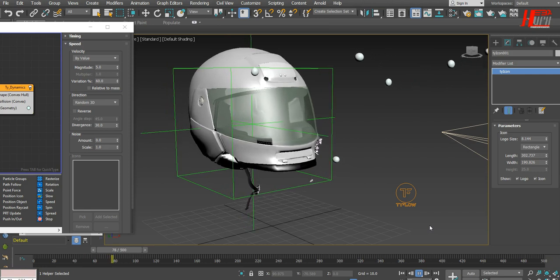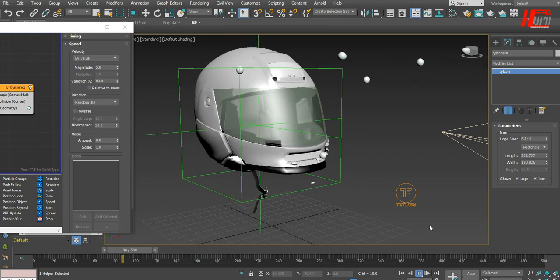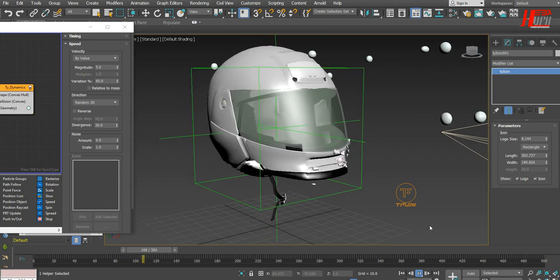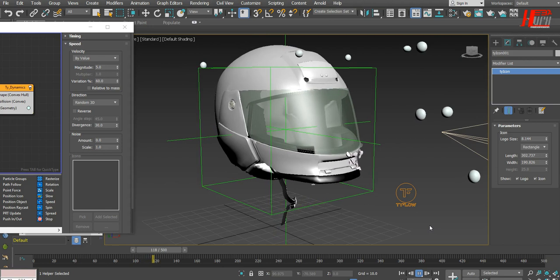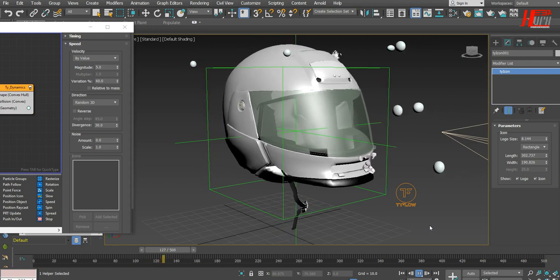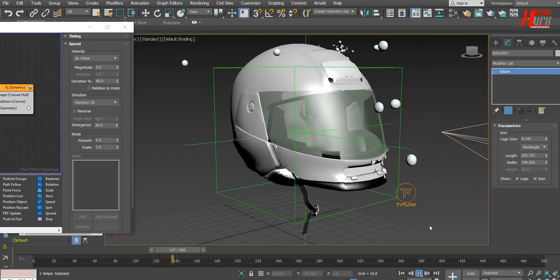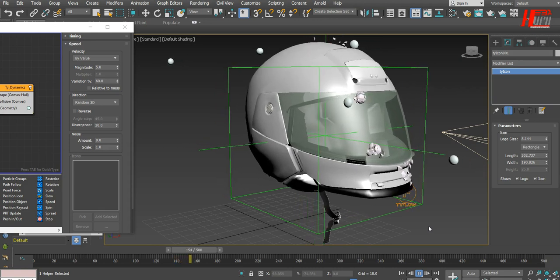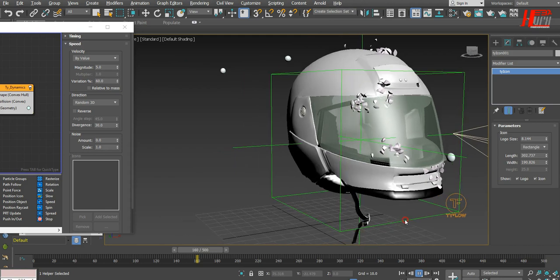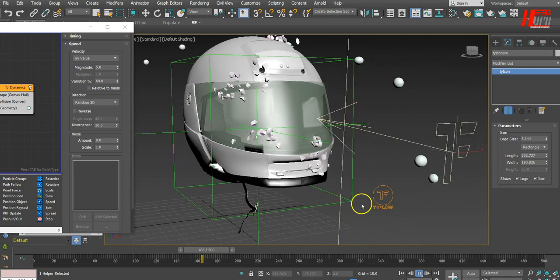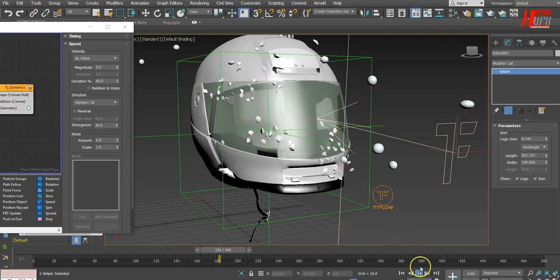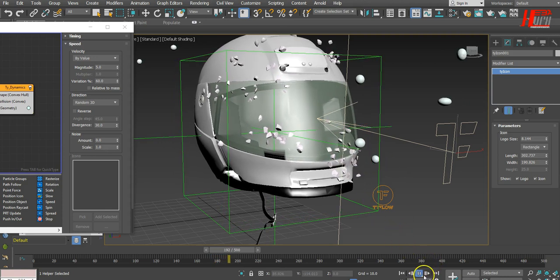We just need more particles to be fractured to see some effect. Yes. Nice effect. Much better. The speed gives me a much better effect. Cool.